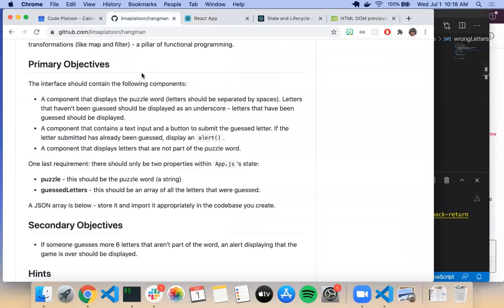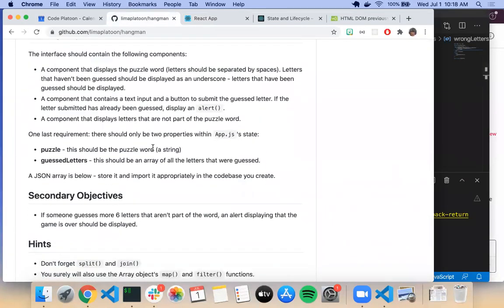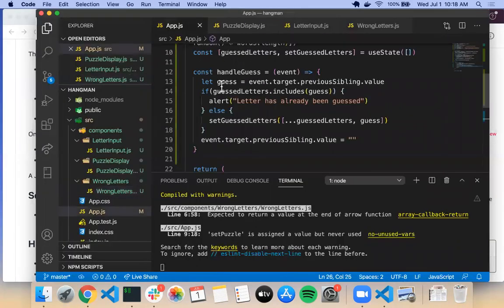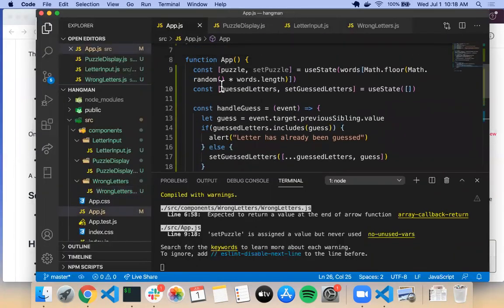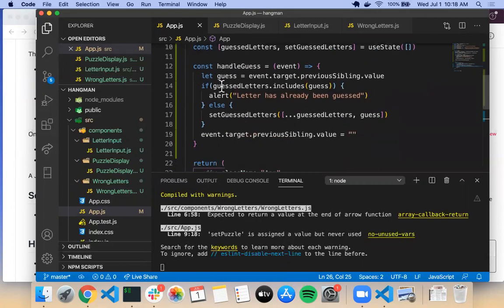So we take a look at our README here. If someone guesses more than 6 letters that aren't part of the word, an alert displaying that the game is over should be displayed. So we're going to have to change things up a bit. We're going to have to be able to keep track of how many guesses there have been. And we're going to have to update our handle guess function to update that and react if there are too many wrong guesses.